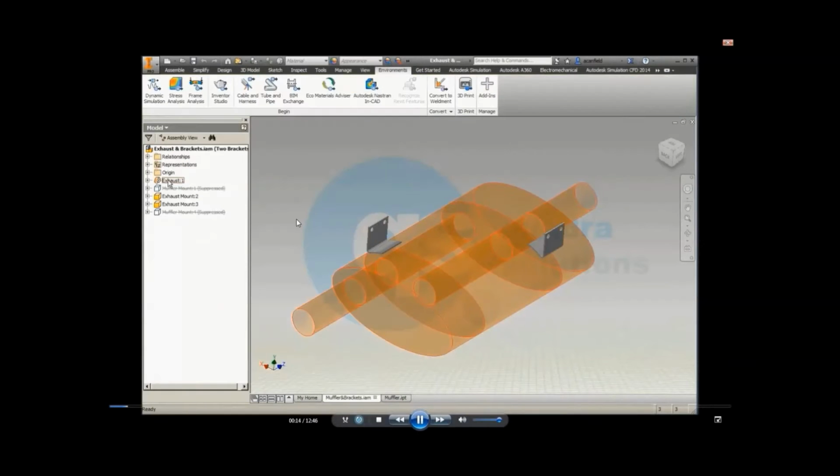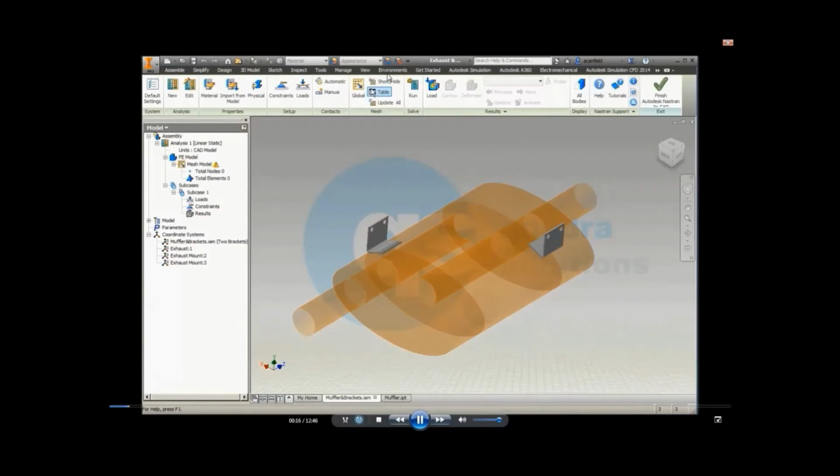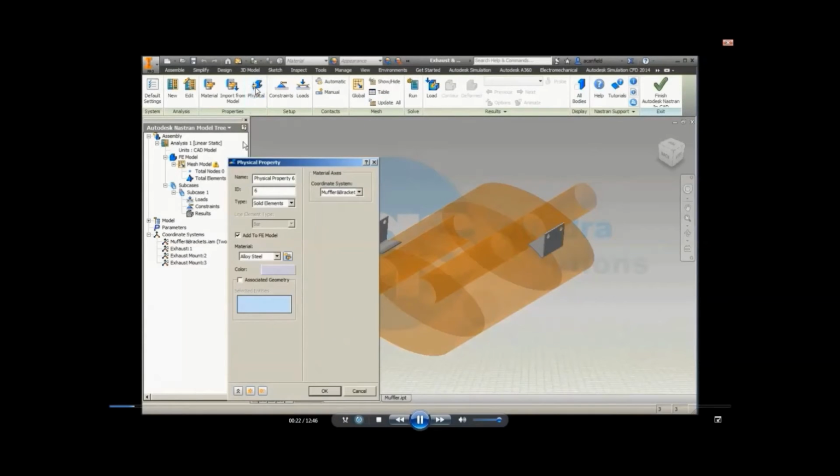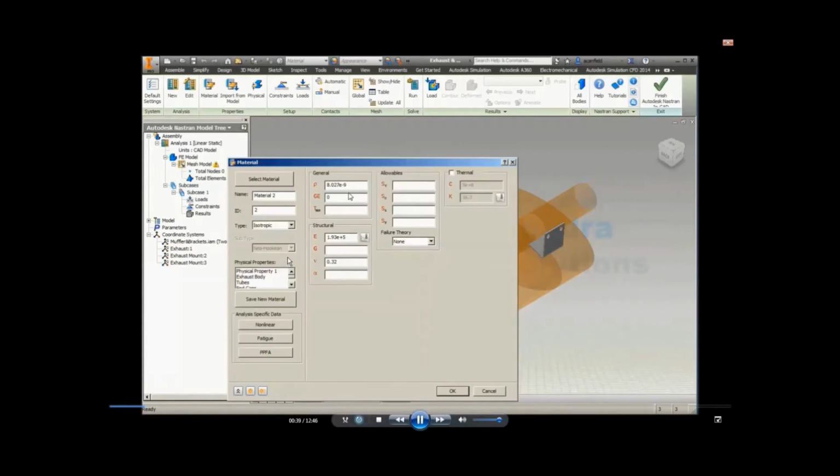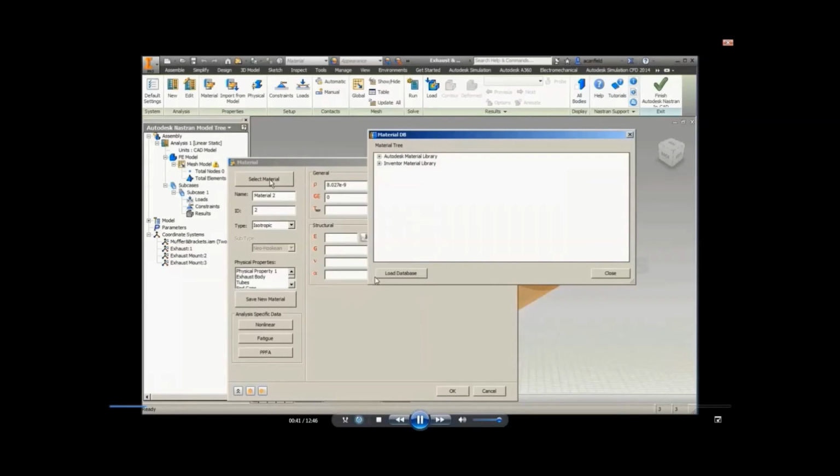So from these environments on the ribbon here, you've got the link straight into Nastran, so you can see it's built into Inventor. And what we're doing now is assigning properties to the geometry. You've got a choice of single lines, shells, or solids. So because we've modelled this as a surface, we're going to apply a shell element to it, and there we're specifying the thickness.